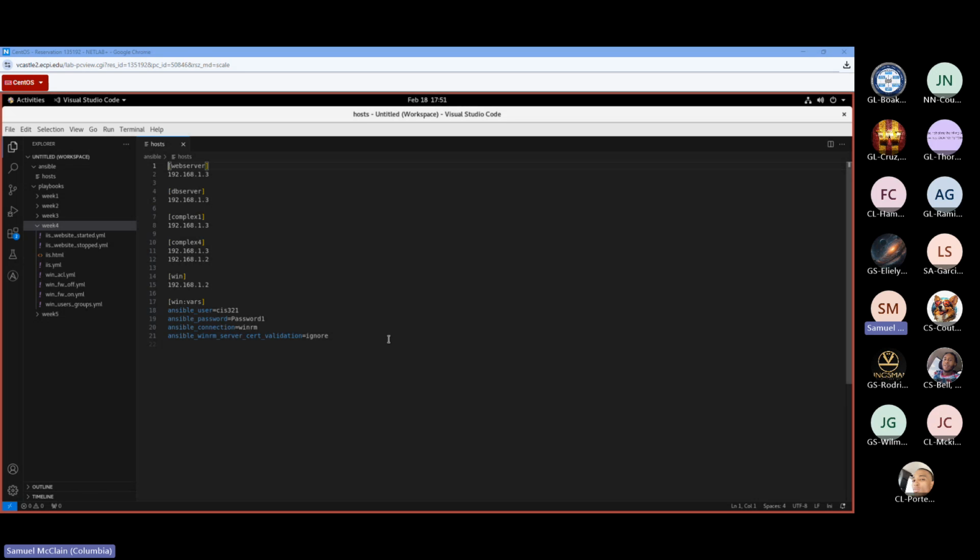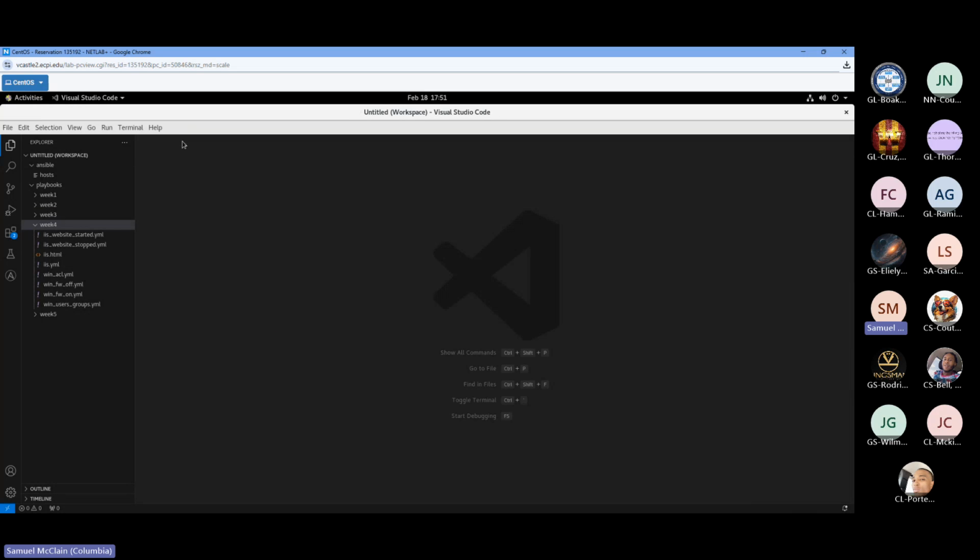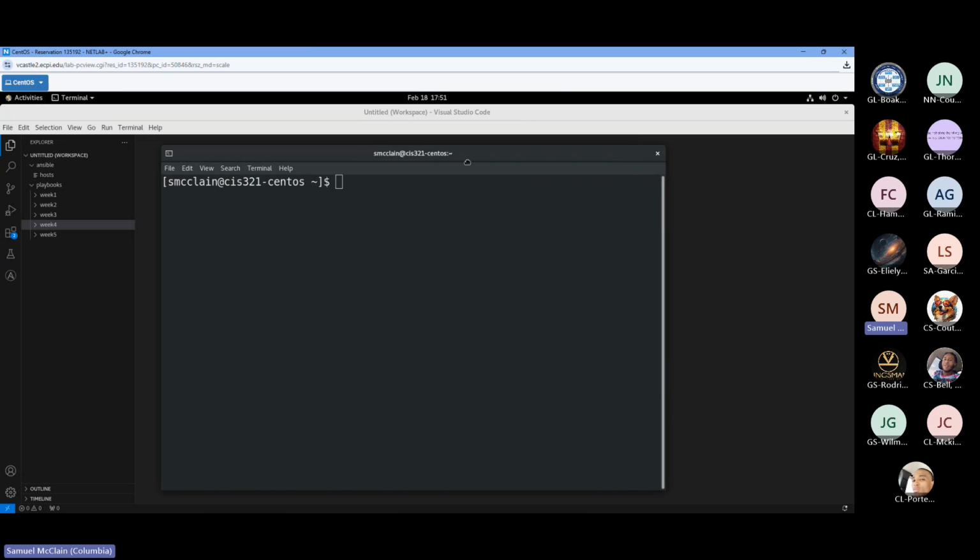So we're going to first look at our host file. If you haven't opened your host file in a while, it's either going to be under hosts in VS Code, or let's say you're not going to use VS Code. Let's say you want to use your terminal. That's perfectly fine as well.